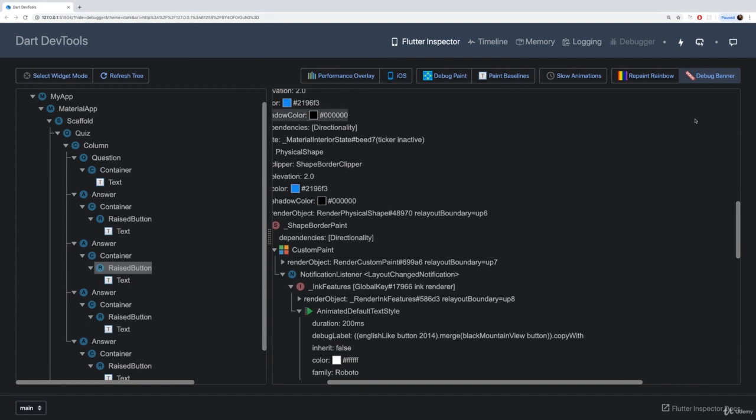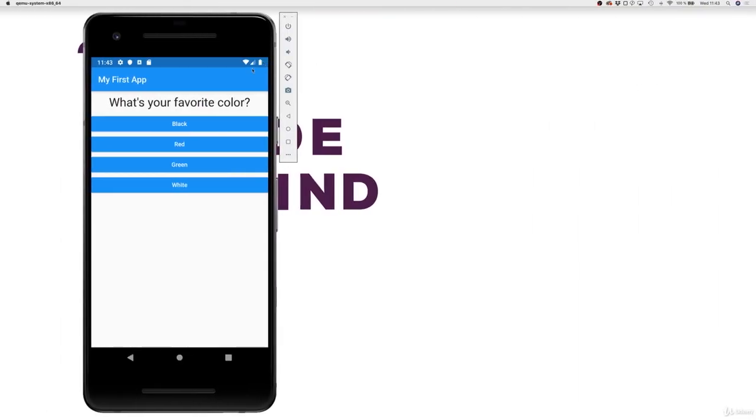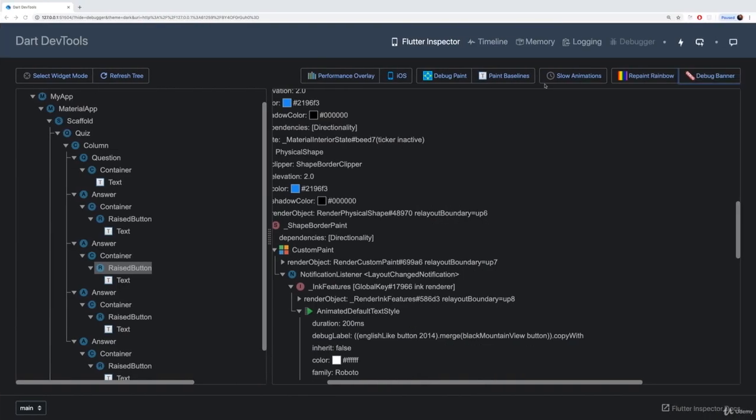What you also have here in the DevTools is an option to turn off that debug banner in the top right corner in case that was annoying to you. And really useful, the repaint rainbow. And that's something I want to have a closer look.